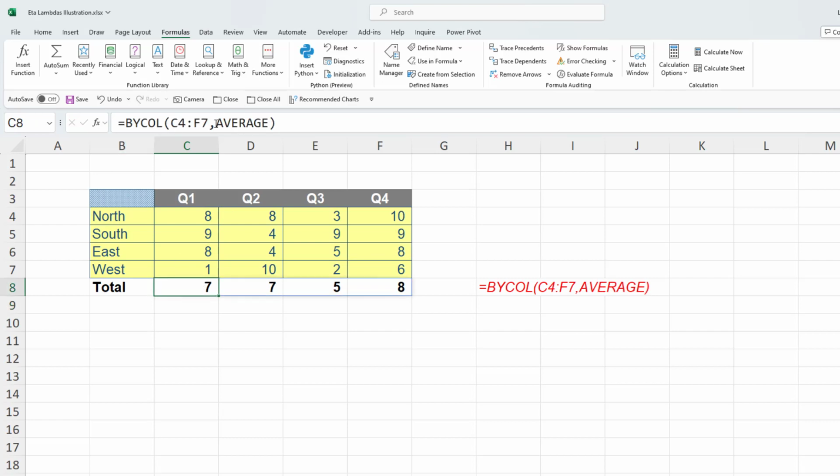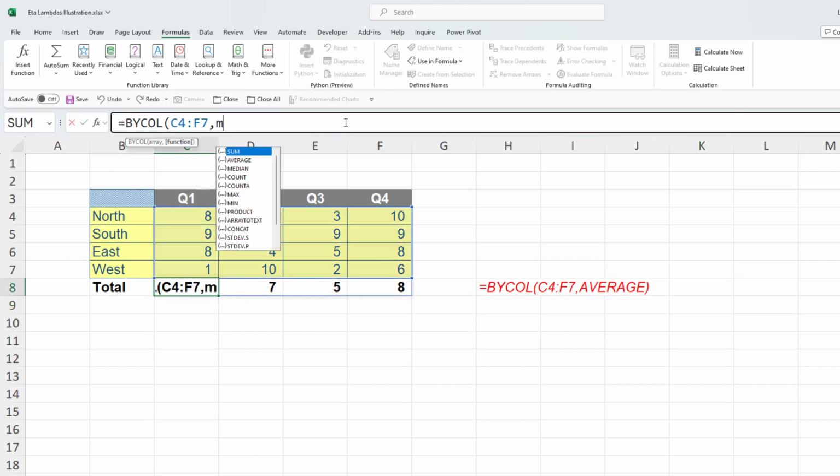Or I can use the max. I can go in here and put the max in. Lovely. So go there, tab, max. Goes back to sum. This is what's driving me mad. It's not fun.